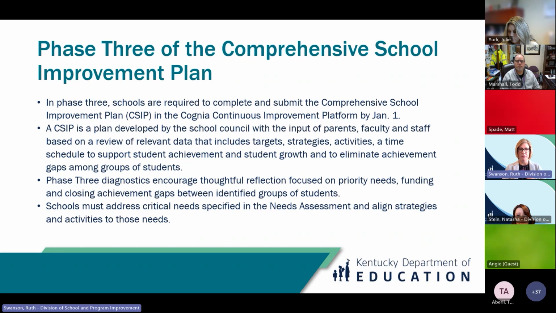We always like to remind folks about the actual definition of a CSIP, and it is defined as a plan that's developed by the school council with input from lots of different stakeholder groups. It's also important to remember that it is really based on a review of all the relevant data that you might have available to you. So that could include state assessment data, other local assessment data, surveys that you may have, and any other kind of local data.